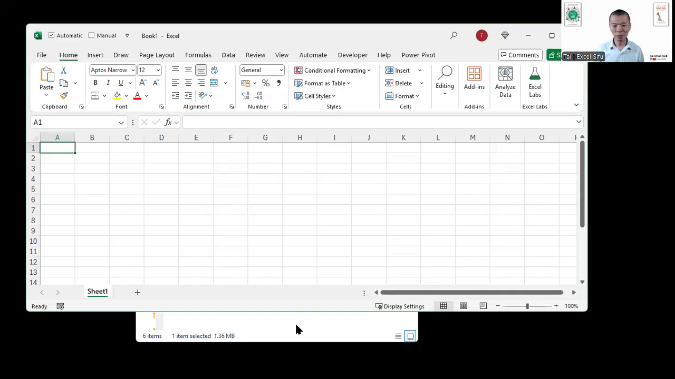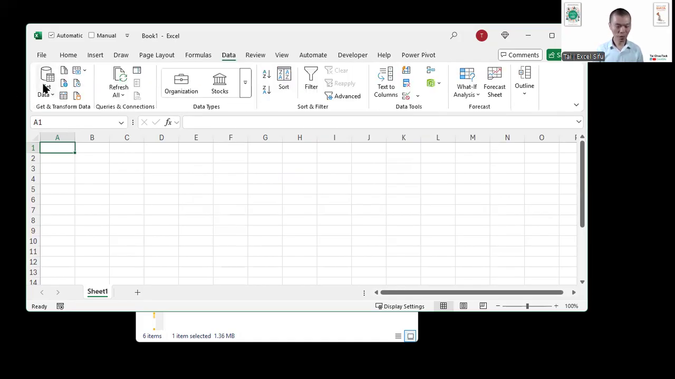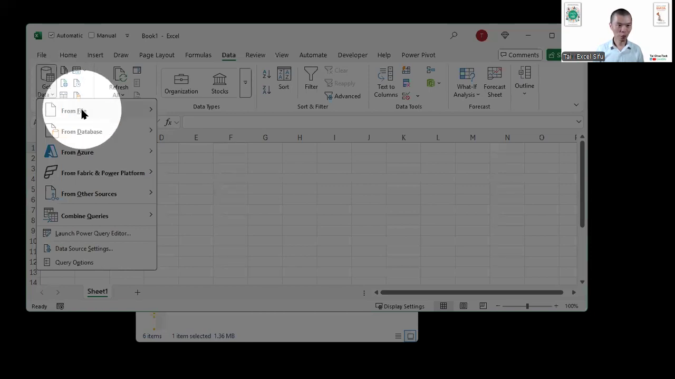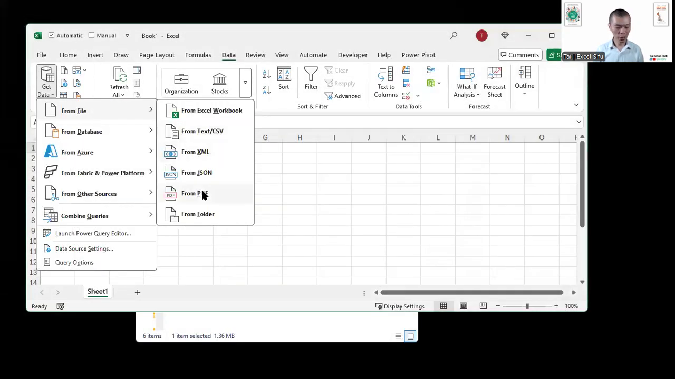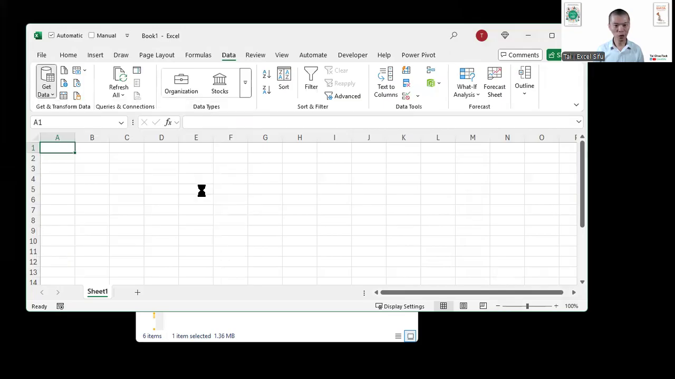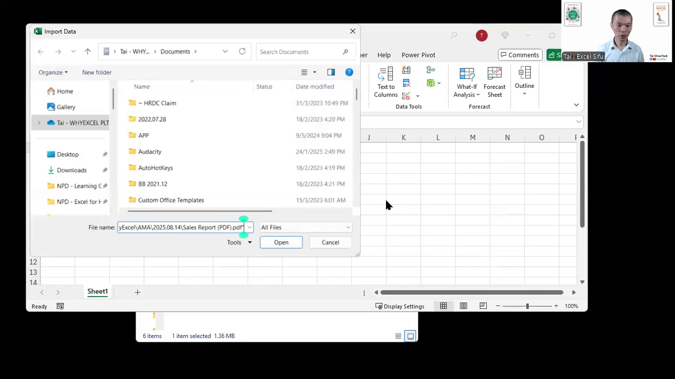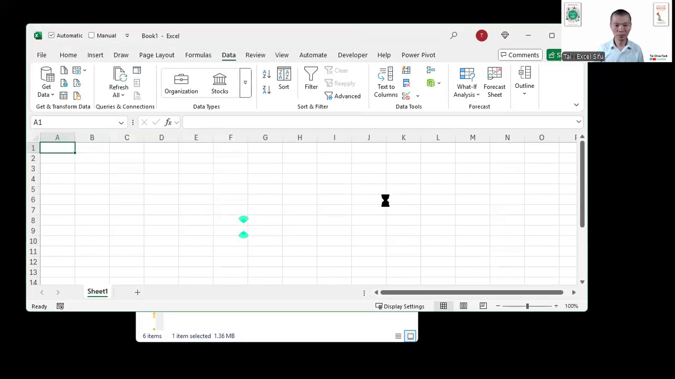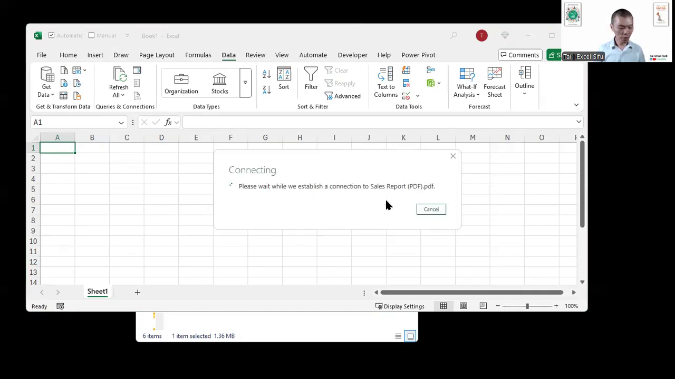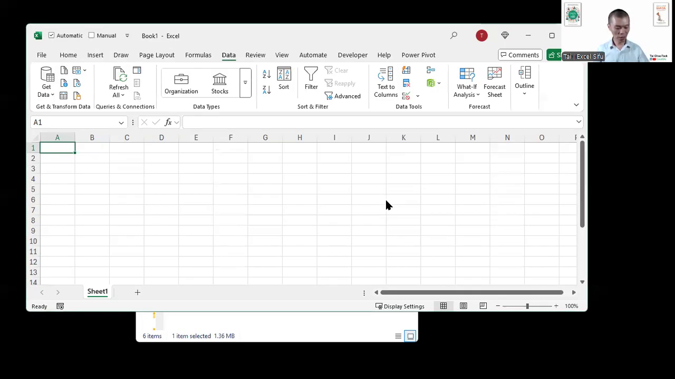Back to the file here. This is not OCR, so I'm able to use this method. I go to Data, Get Data, From File, From PDF, and then I paste the file location. Okay. And you will notice it will give me a couple of different things here.